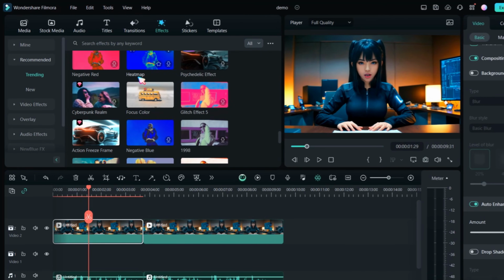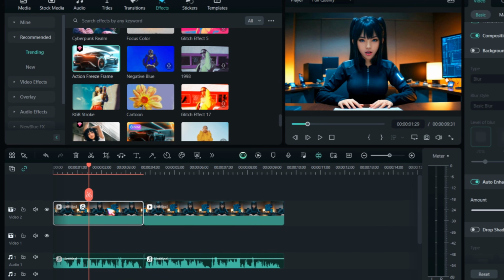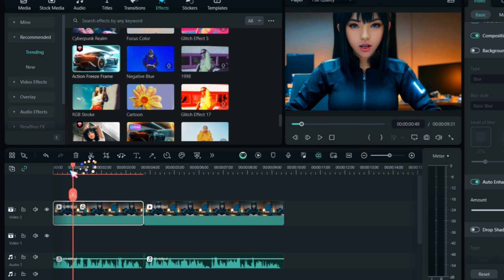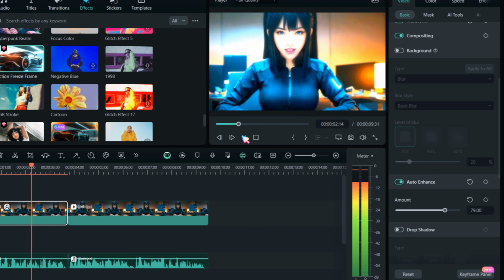Effects. You can add any effect by clicking on Effect and then dragging and dropping the effect onto the video clip. You can see how effects make our video cooler. You can customize effects by accessing the Property panel.